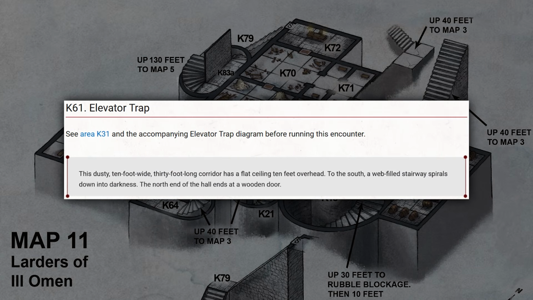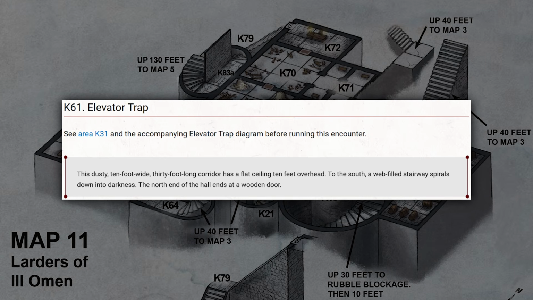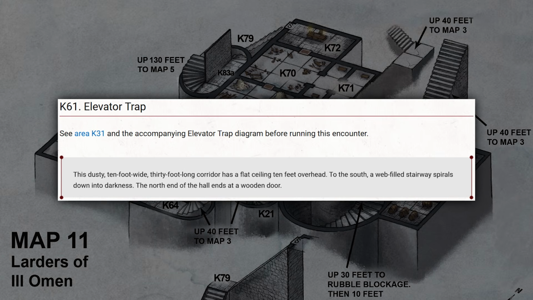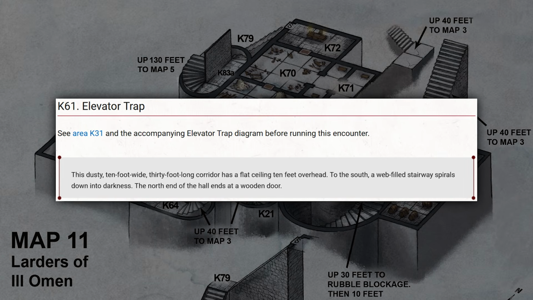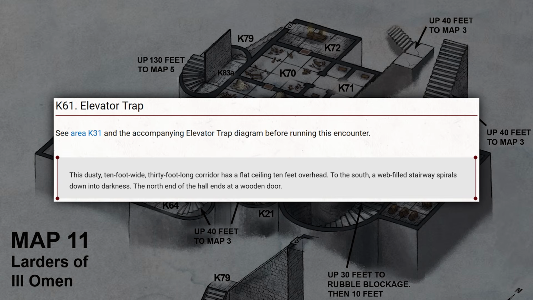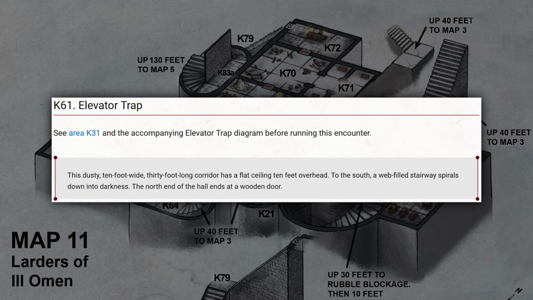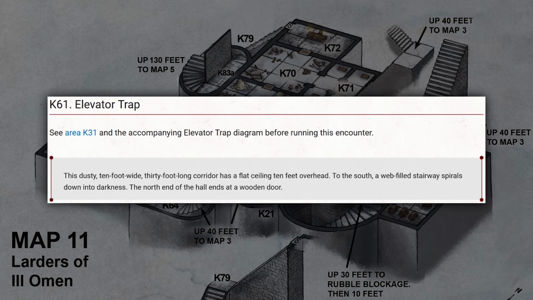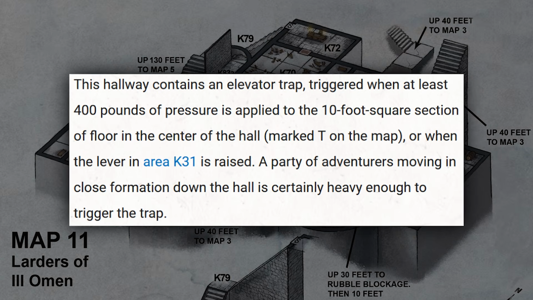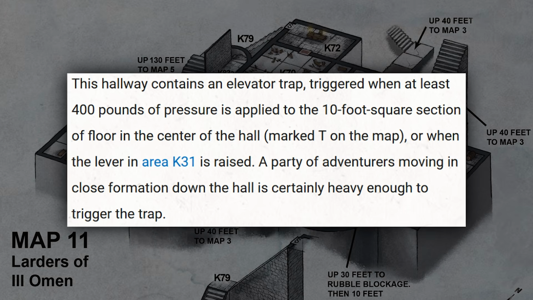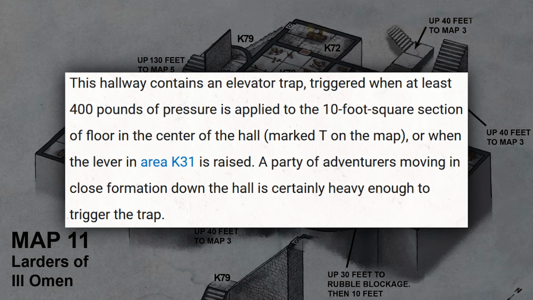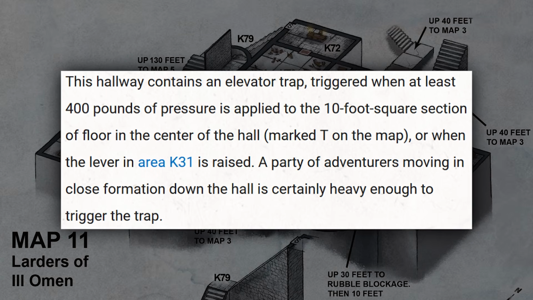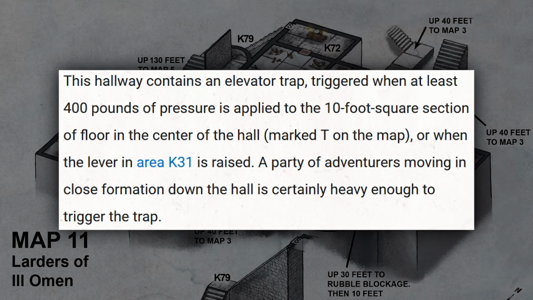K61, Elevator Trap. See area K31 and the accompanying elevator trap diagram before running this encounter. This dusty 10-foot wide, 30-foot long corridor has a flat ceiling 10 feet overhead. To the south, a web-filled stairway spirals down into darkness. The north end of the hall ends at a wooden door. This hallway contains an elevator trap, triggered when at least 400 pounds of pressure is applied to the 10-foot square section of floor in the center of the hall, marked T on the map, or when the lever in area K31 is raised.